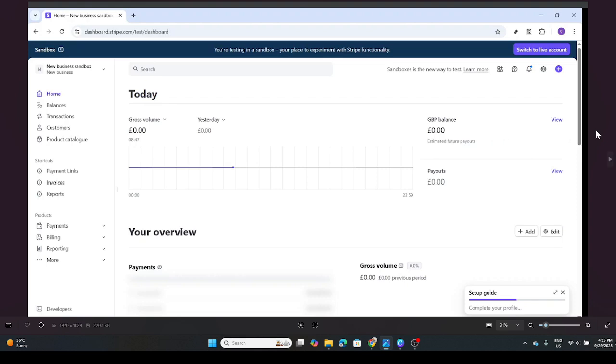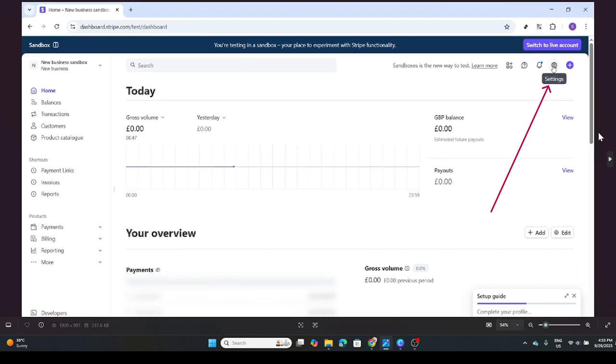Next, you'll want to locate the Settings option. On the left-hand side of your dashboard, you'll see a menu. This is where you'll find various options to configure your account. Click on the Settings option to open the page that contains all your account settings and configurations.